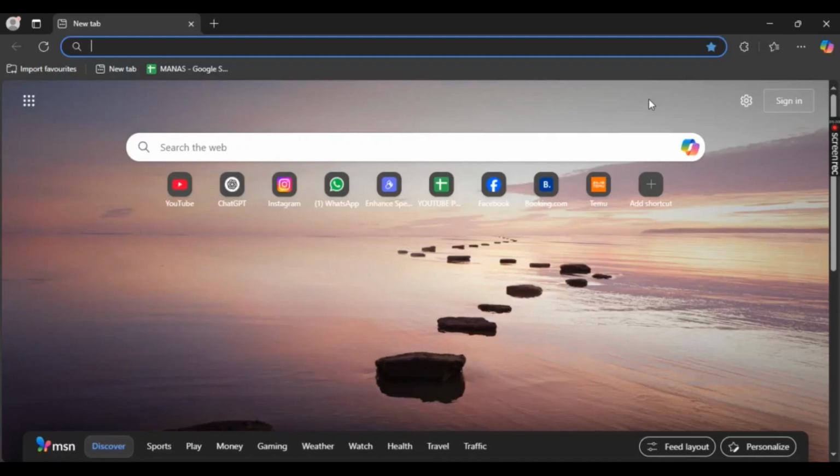Hey guys, want to know how to download DaVinci Resolve 19 on your PC? Within this video, I'm going to show you an easy step-by-step guide on how to do it. It's super simple, so let's get straight to it.